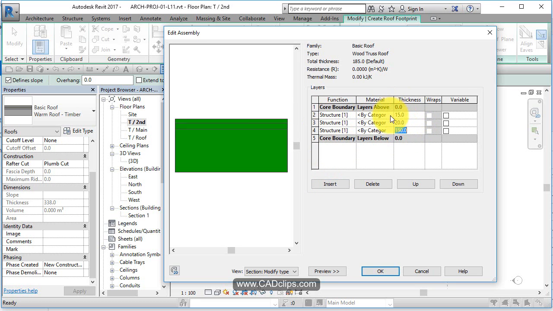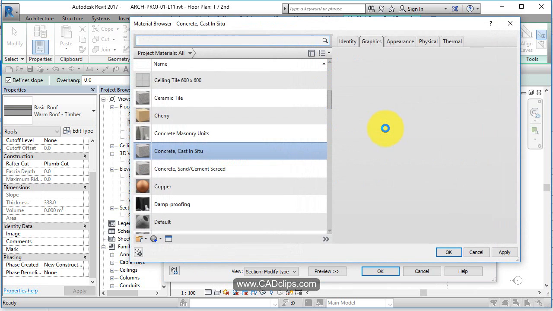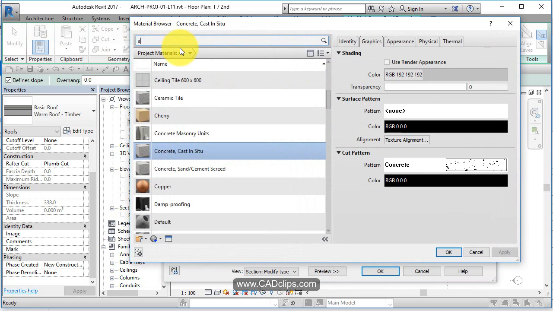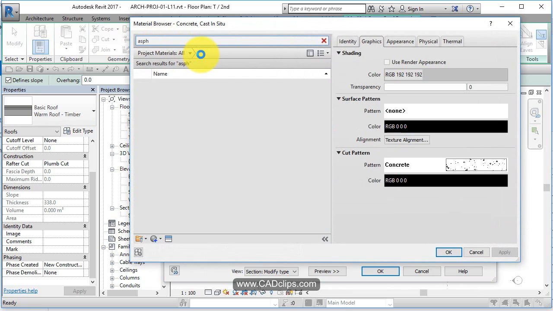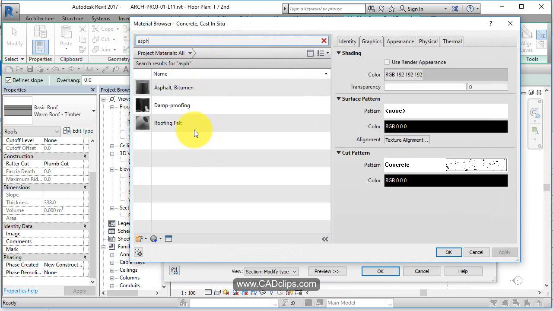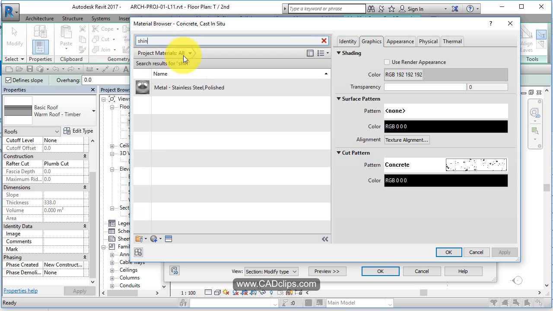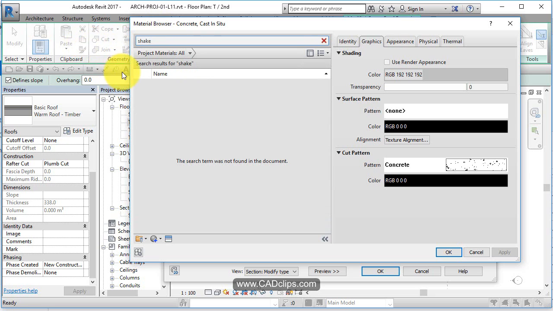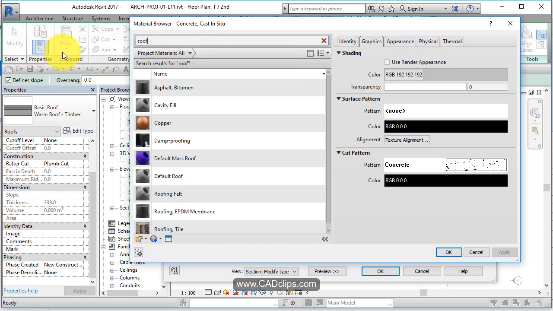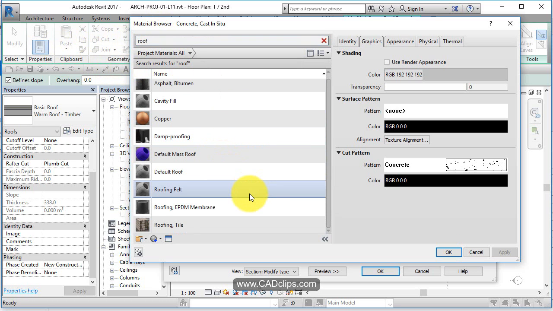Okay, and I can go in here and pick material. So you can go in here and pick your asphalt material. Notice that your materials come up quicker this time. ASPH, let's see if it's got asphalt shingles. Asphalt roofing felt, let's go shingle. Shing, see what it gives us. Metal stainless steel polish. Okay, we don't have a shingle roof. Do we have a shake roof? Let's just type roof. Asphalt, bitumen, damp roofing, default roof, roofing felt, roofing tile.